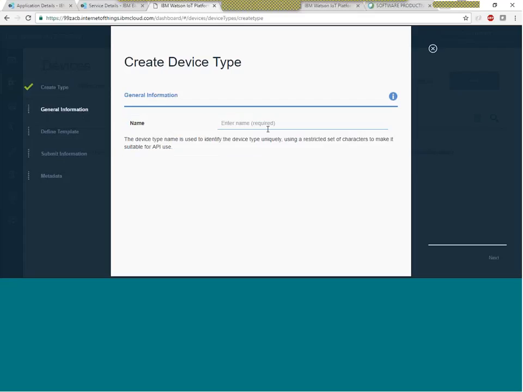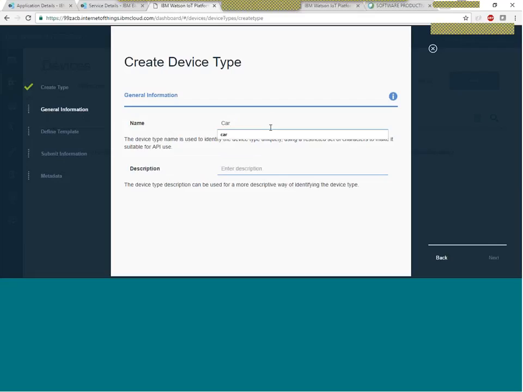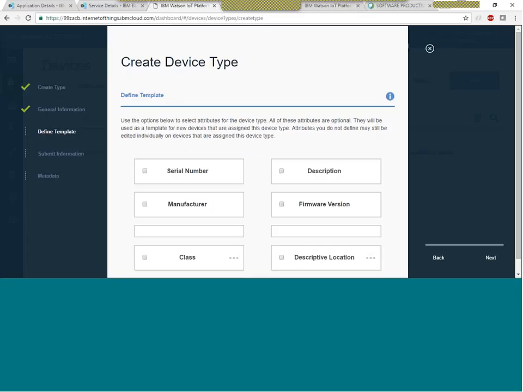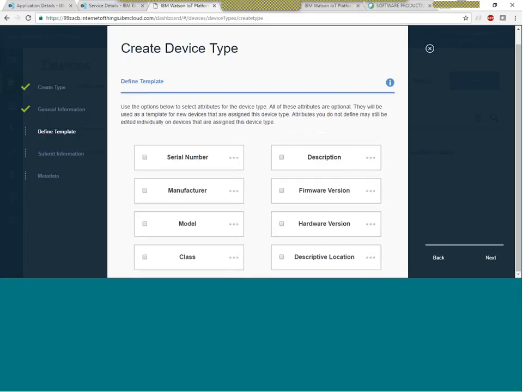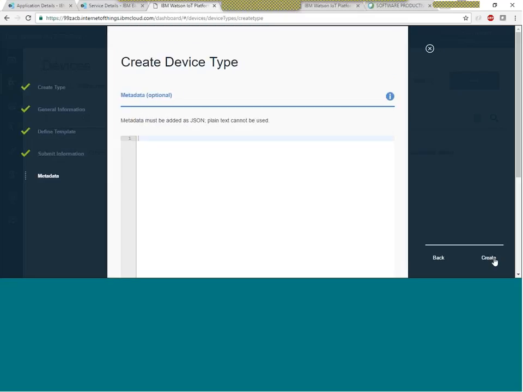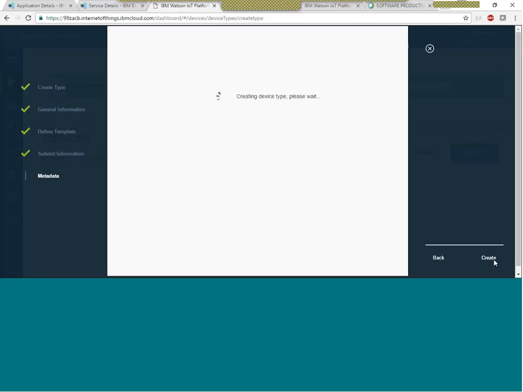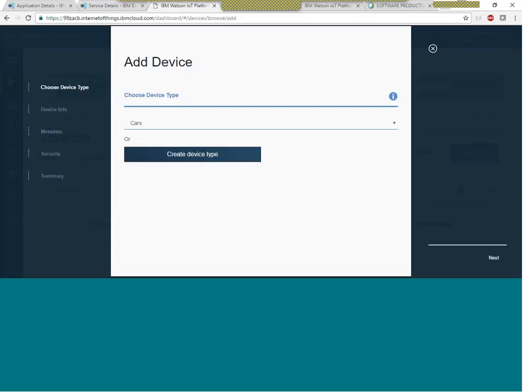Create device type. Give a name to your device type. Let's go for parse. Next, these are the optional values. You can fill them if you want, otherwise they are not necessary. So we'll click next, and create. So our device type is created. Now by using this device type, we are going to create our device, add device in the device type parse.